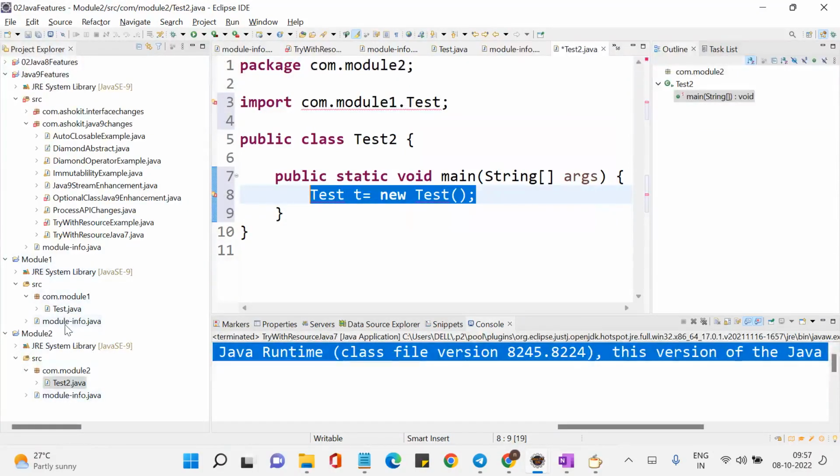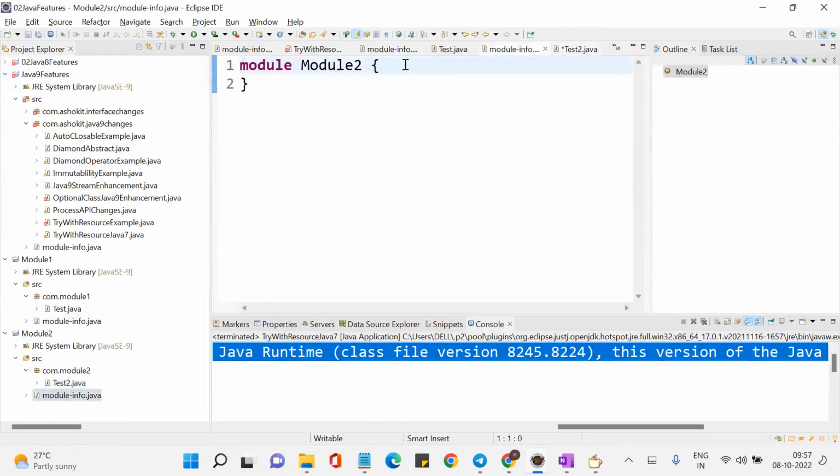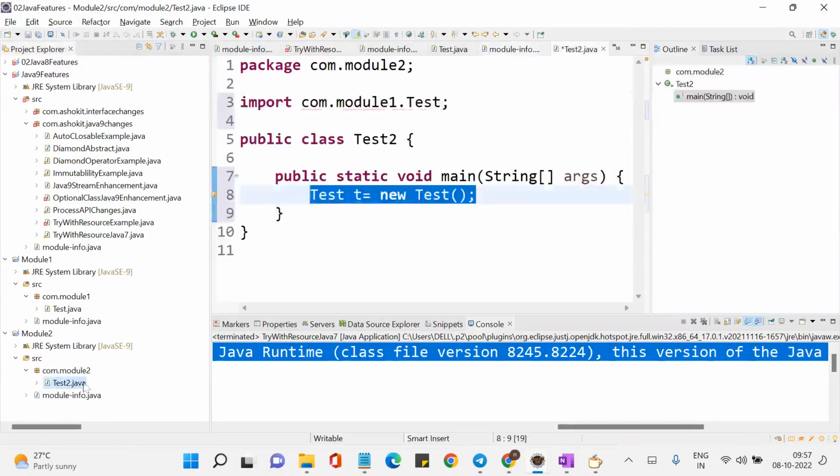In the module-info, module 1 is getting exported, but you need to use it in module 2, right? So this module 2 requires module 1, correct? Module 1. So see here now, let me save it and then look at the compilation error. See, it is gone. Hope you understand what I did?